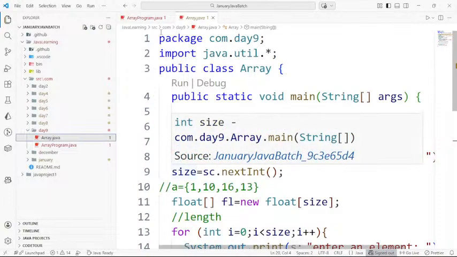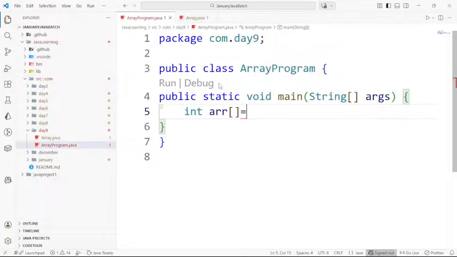You can go like this, but to simplify, and since I have to discuss a lot of programs, I will take fixed values. Suppose I take 1, 10, 100 and 23 like this. Okay, I have an array like this, and I want to read one element and check whether the element exists in my array or not.